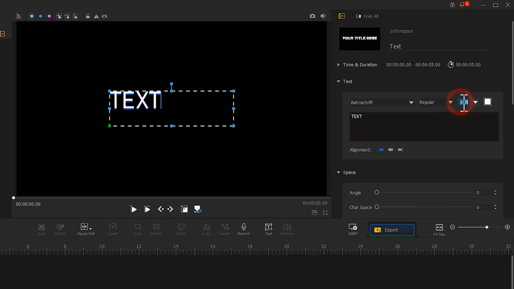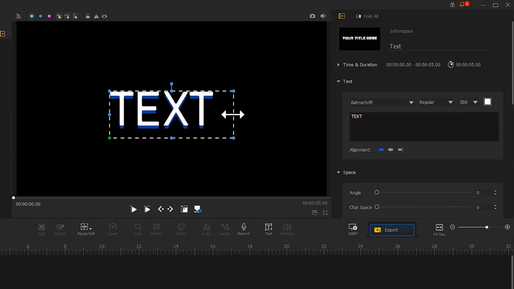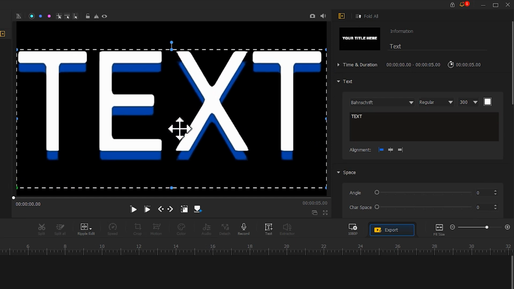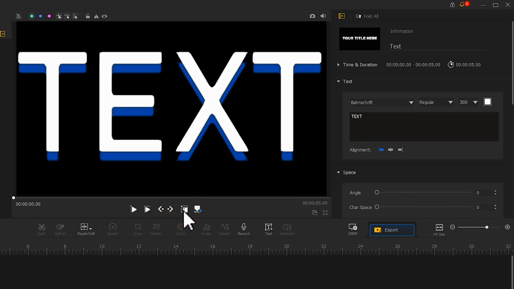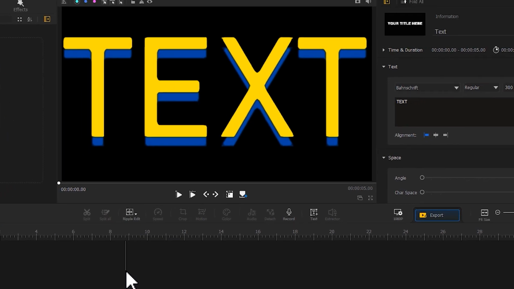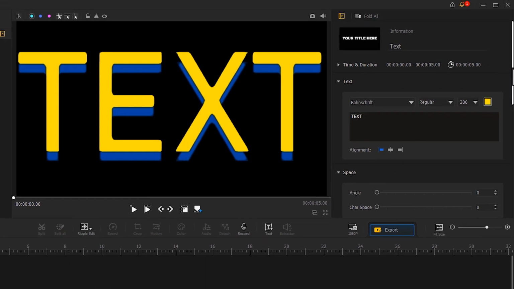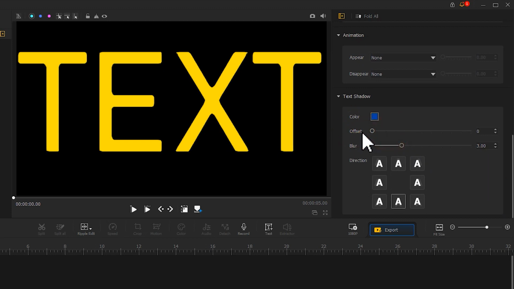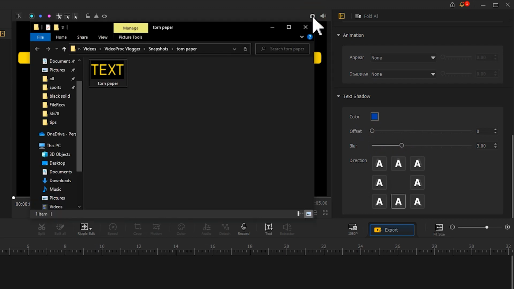Adjust the text size to the maximum, and use the show or hide layering toggle button to make it fill the screen. Once done, choose a bright color, and remove the shadow by scrolling down. This completes the editing of the text. Find the camera icon above the preview window and click it to capture the current screenshot.